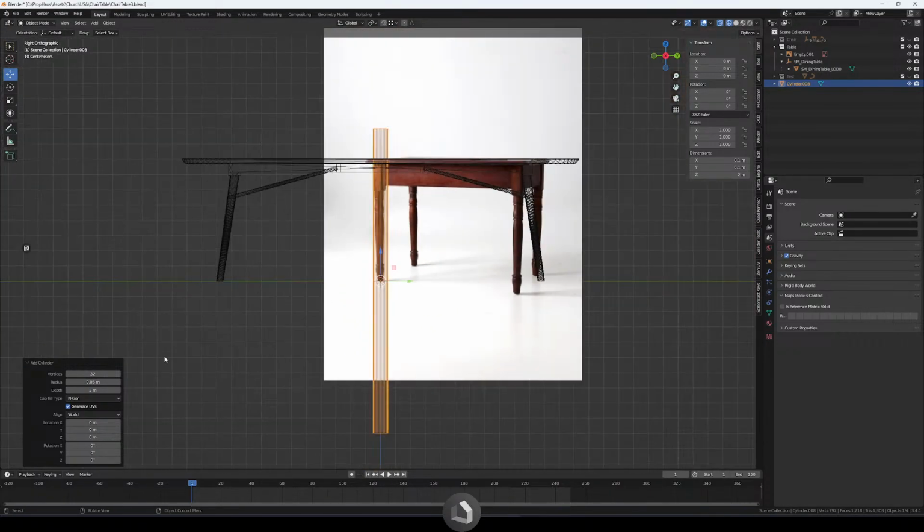Anyway, we're going to start by making this leg, which is basically a modified cylinder. So bringing in a cylinder.